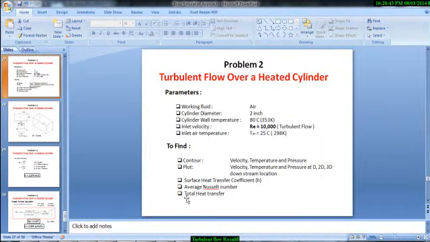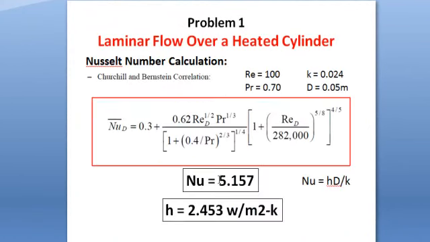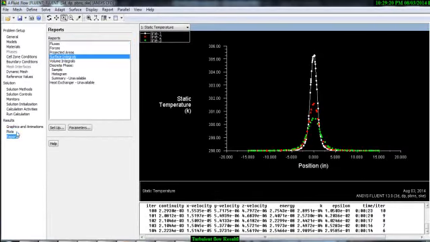Now we want to see the surface heat transfer coefficient, average Nusselt number and total heat transfer. So in the laminar flow problem, we saw the Nusselt number was 5.15 based on this calculation, and we found our h 2.45 and our simulation was 2.13 and the heat transfer was 5.15 watt. And here we will see when the flow becomes turbulent what will be the heat transfer.